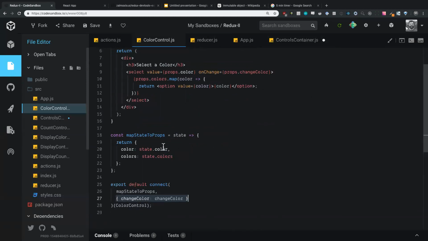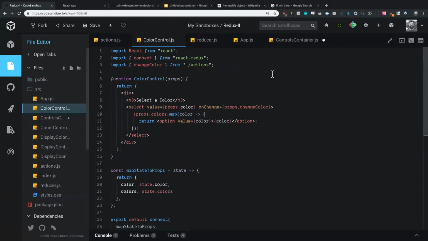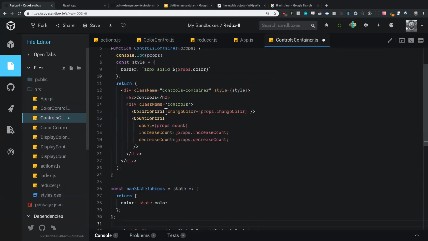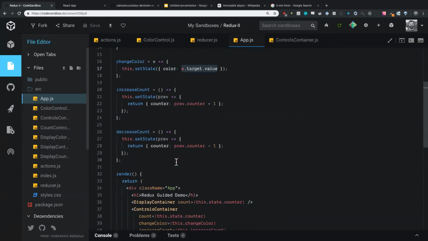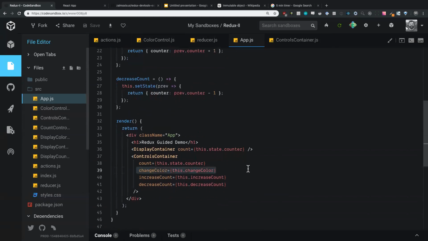All right. So now is the moment of truth. I'm going to come in here. I'm going to remove change color. I'm going to come into my app. I'm going to remove change color.